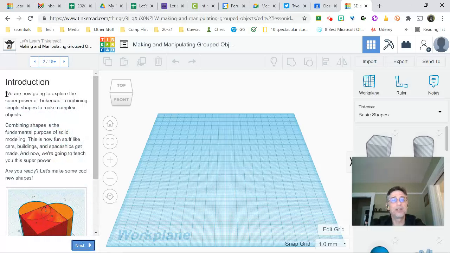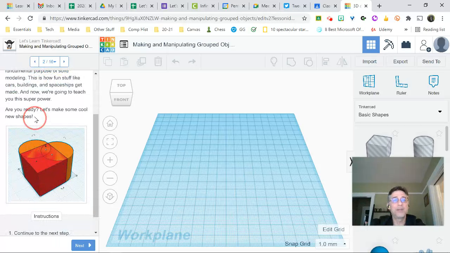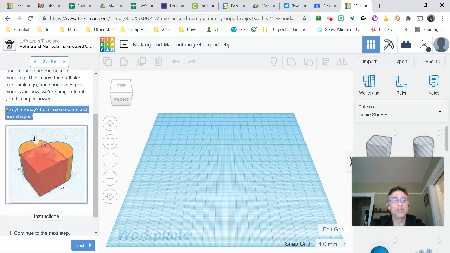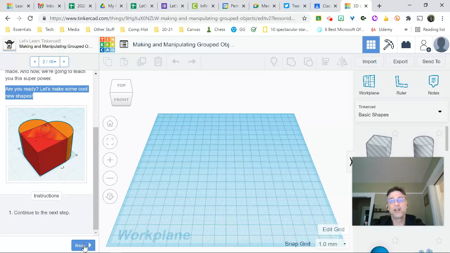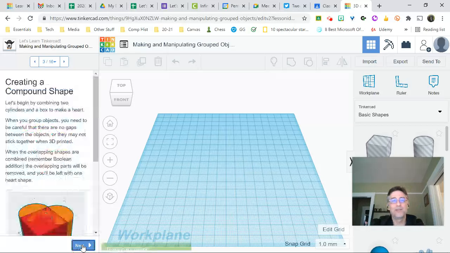Okay, introduction. We're now going to explore the superpower of Tinkercad, like I was just saying. Combining shapes is the fundamental purpose of solid modeling. So this is where all the real stuff happens right now, lesson 4. Okay, so it says, are you ready? Let's make some cool new shapes. It just says continue the next step. So parts 1 and 2, easy, done. Let's go to part 3.